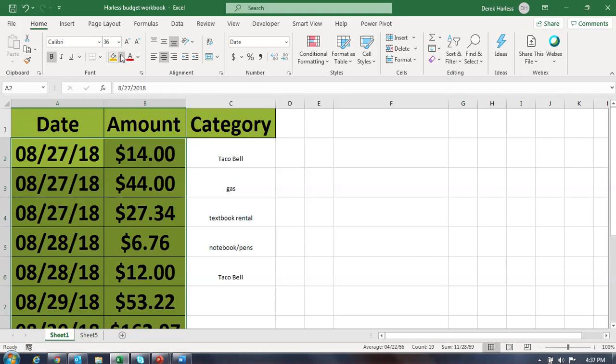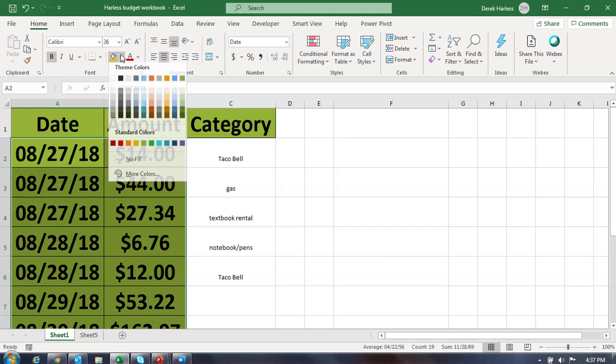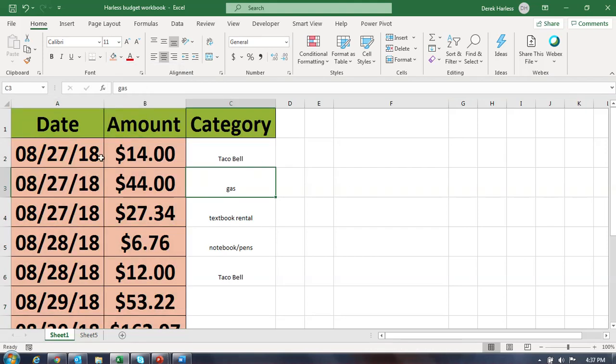I'd go to our little fill bucket, right? And if you hover over it, it says fill color. And I could change this to any color I wanted. So we could change them to orange or light orange or whatever you want to call this. Now they're all formatted orange.